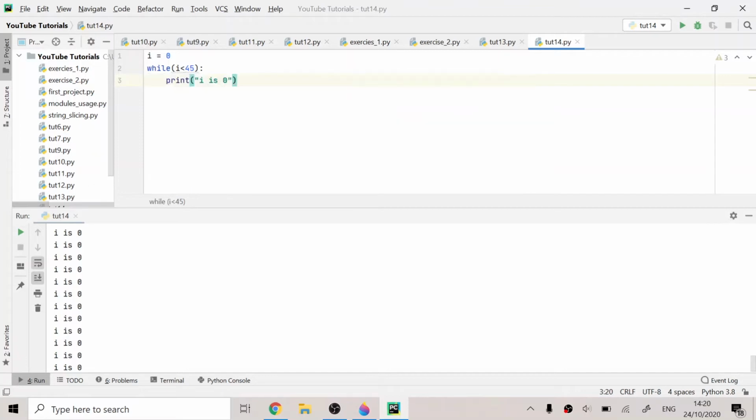When 0 is less than 45, it should print i is 0, and after that it will go back to the while loop and check whether i is less than 45. As you can see, we haven't changed i in this case, so it will print again and again because the condition still remains true. So if I increment i, if I write i is equal to i plus 1, that means it will increment itself. That is, if it is 0, after one iteration i will be 1, and after the second it will be 2. So if I run this, as you can see, it has printed i is 0 45 times.